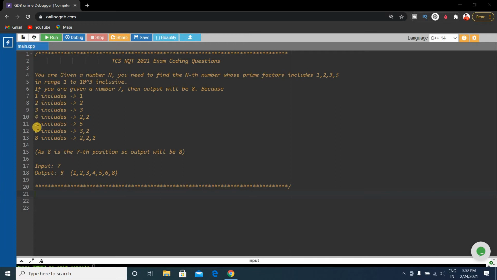Similarly 2, 3, 4, 5, 6 satisfy the conditions that they include 1, 2, 3 and 5. But the number 7 does not include 1, 2, 3, 5. It includes only 7 and 1. So that's why it does not satisfy the condition, and that's why it is not included in our array. So the next, 8, includes 2, 2, 2, so that's why it is included in our array.